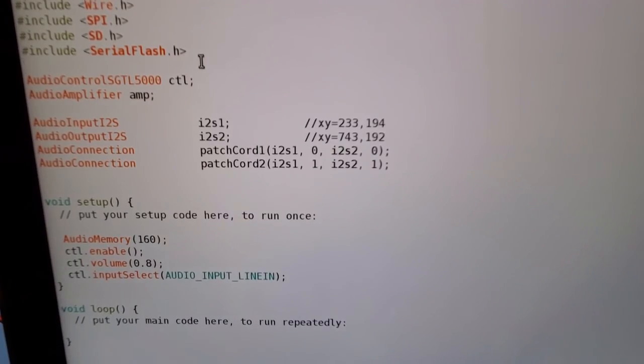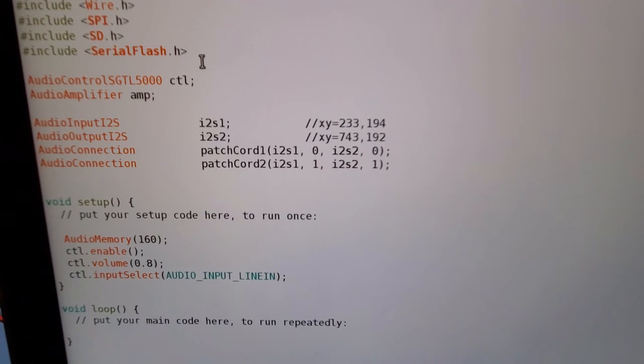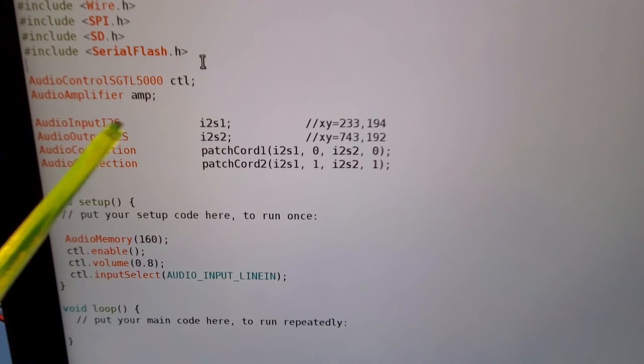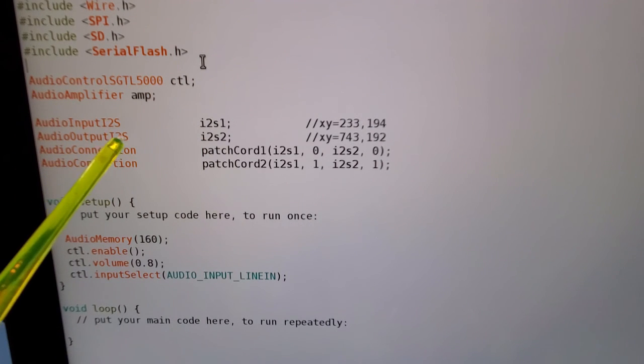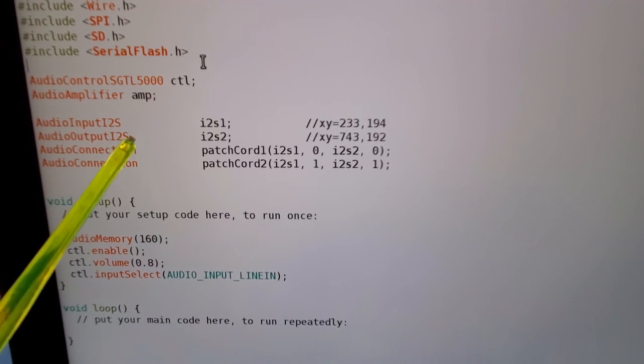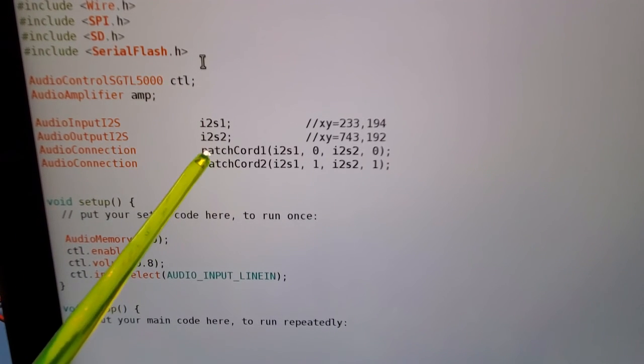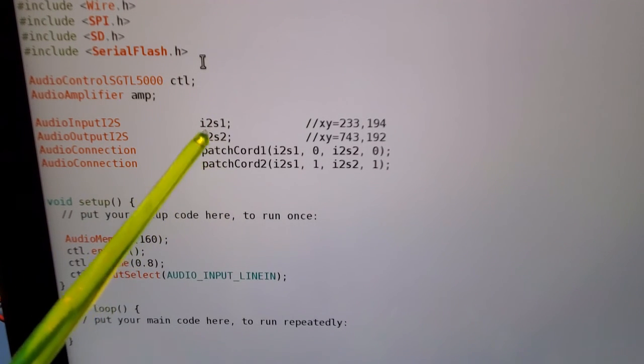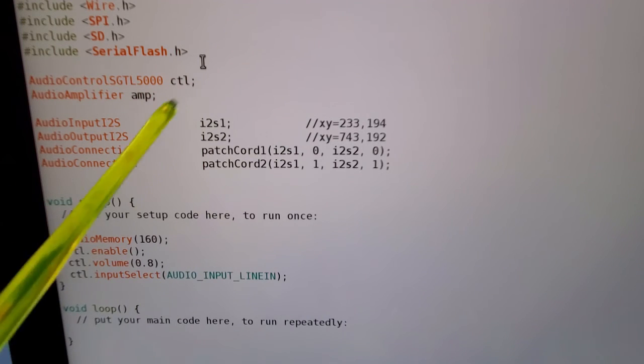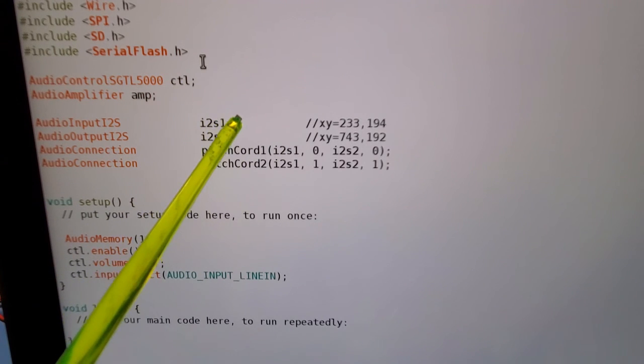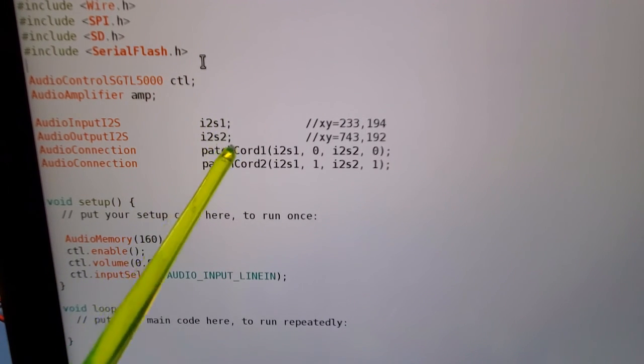Now that we've set up the Teensy, let's go through a simple example where we configure the Teensy in a pass-through mode. I've got that right here in the Arduino code. Here I've specified an input, an output, and then there's a simple patch cord between the inputs and the outputs. So basically this just routes anything that's seen on the left and right channels of the input to the output.